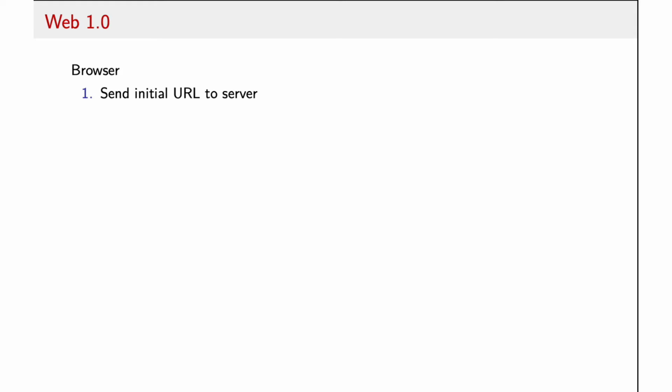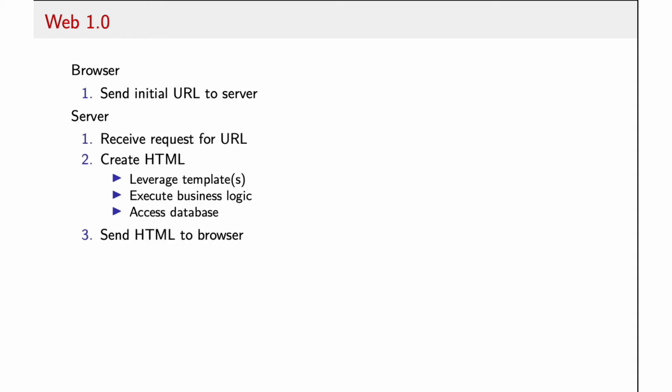The process of making a connection to a website would start with the browser just sending the initial URL to the server, and then the server would receive that request and figure out what page was being requested. That might be static content, an HTML page that had already been created. It might also make use of some kind of templating mechanism, or it might be straight-up server-side code that generated the HTML.